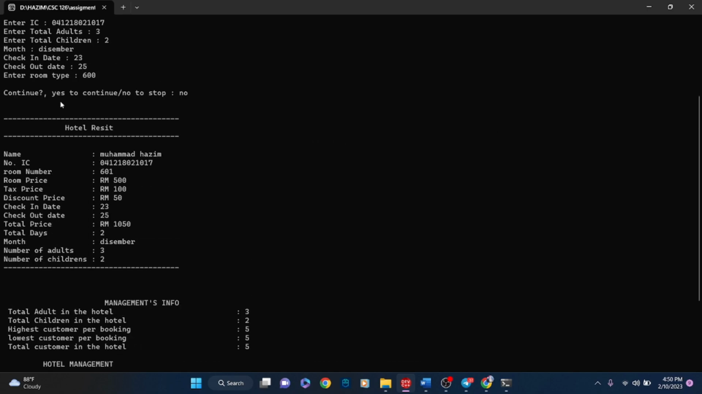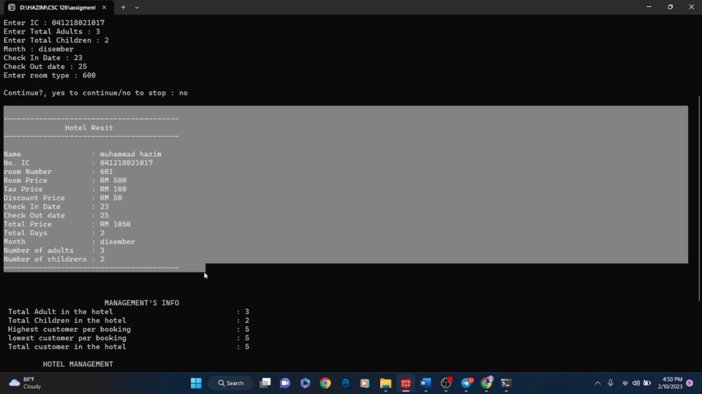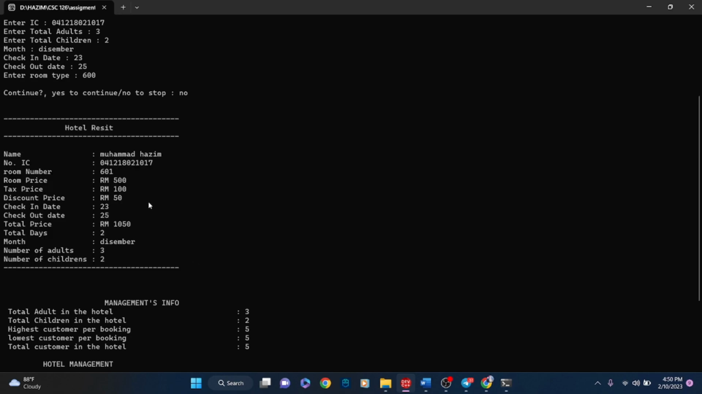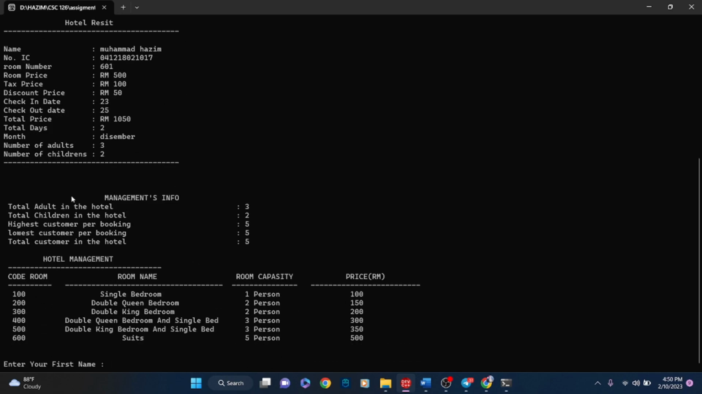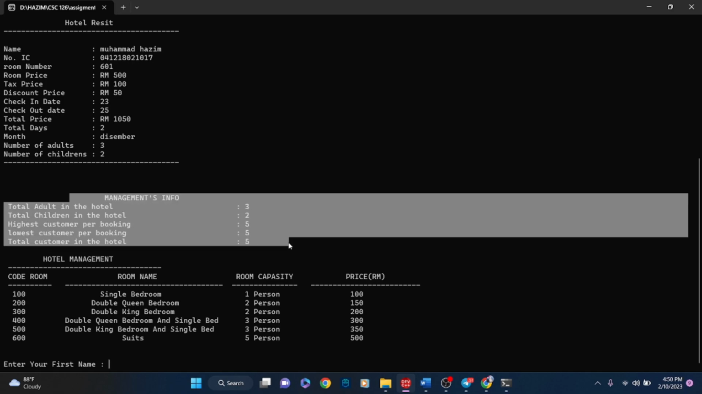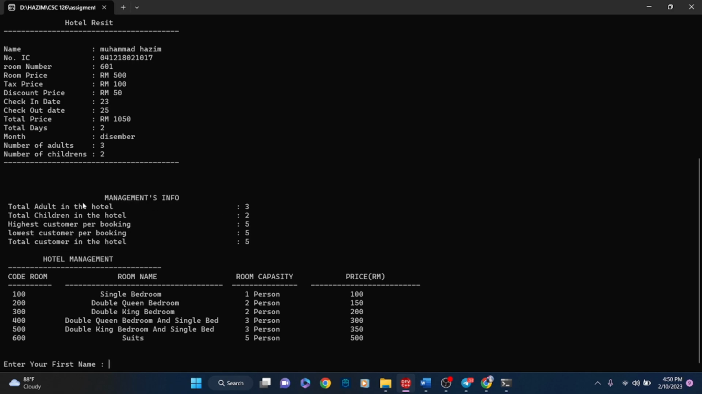So this is the output that the customer will receive. This is a hotel receipt, and this is for the management info. The management will get the info about total adults, total children, highest customer, lowest customer, and total customer in the hotel. So this is for the next customer that will be booking in the hotel.